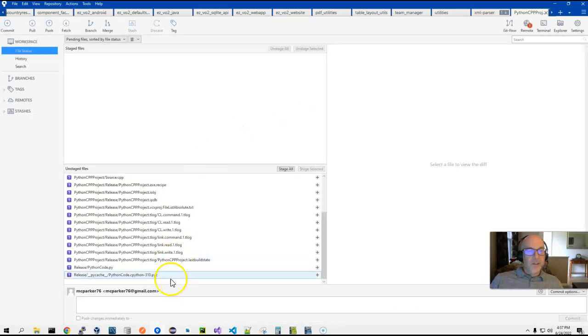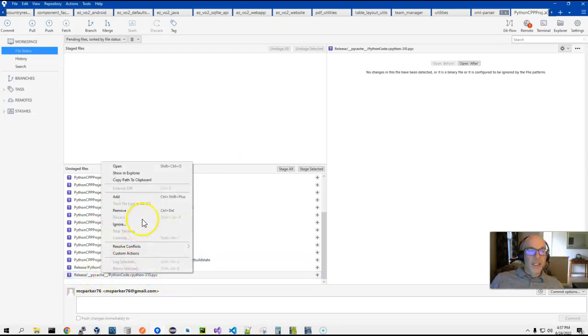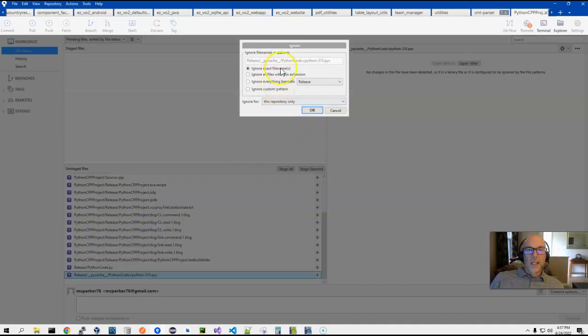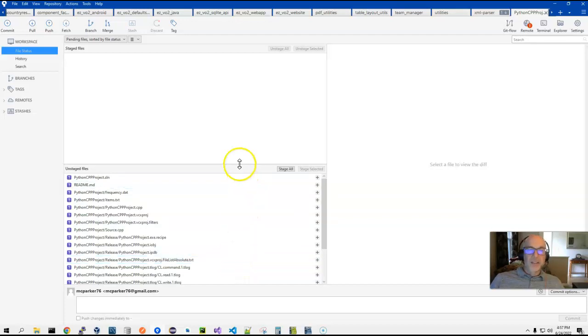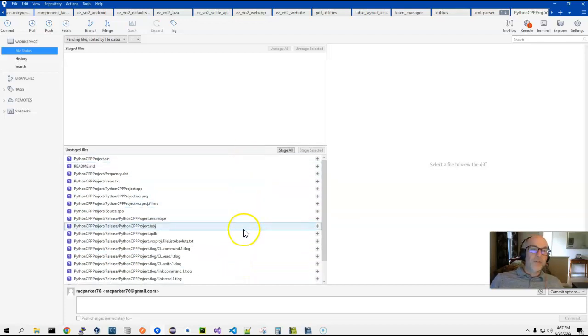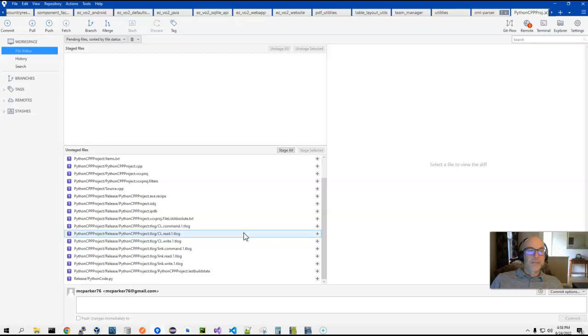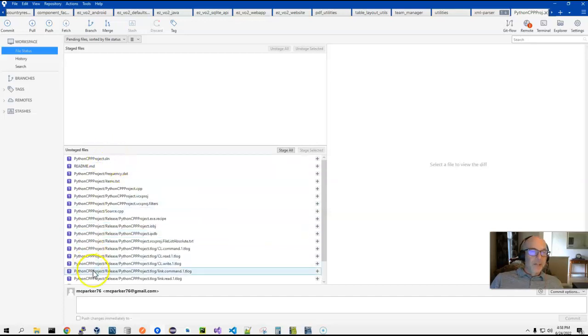And the last thing I'm definitely going to ignore is this PyCache folder. So right click, ignore, and I'm going to put everything beneath release underscore PyCache. So all repos, I don't care about those files. The reason I'm doing that is I know that those are files that I do not need at all for a Visual Studio project. All right, great. We have everything that we want.